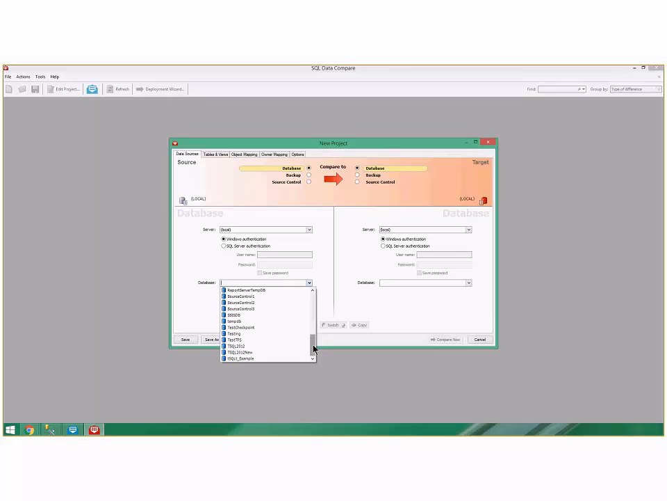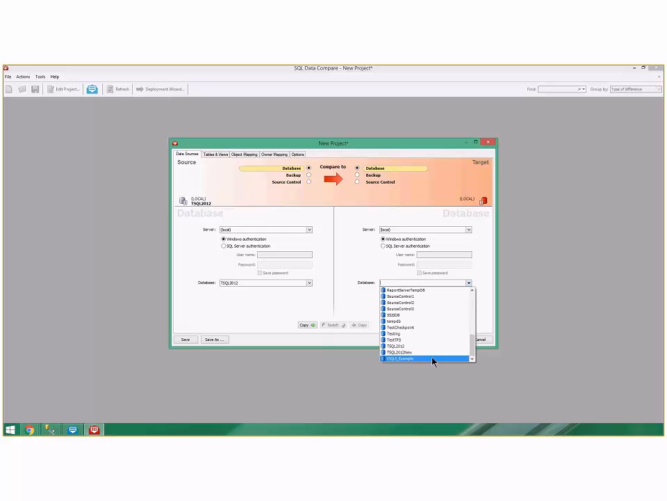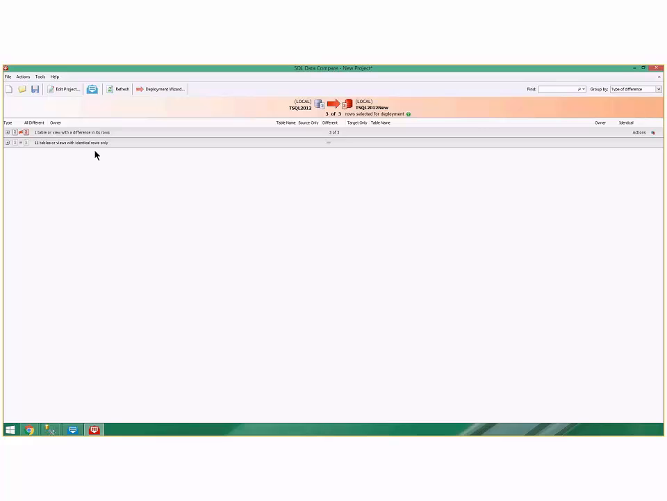So again, I'm going to compare the T-SQL 2012 database, and I'm going to go to the T-SQL 2012 new database, and I'm going to click compare now. And just like what SQL Compare does for DDL, or data definition language, like create table, procedure, create view, SQL Data Compare does for DML: insert, update, and delete.